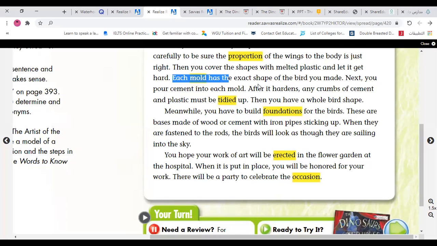Meanwhile, you have to build foundations for the birds. These are bases made of wood or cement with iron pipes sticking up. When they are fastened to the rods, the birds will look as though they are sailing into the sky. You hope your work of art will be erected in the flower garden at the hospital. When it is put in place, you will be honored for your work. There will be a party to celebrate the occasion.